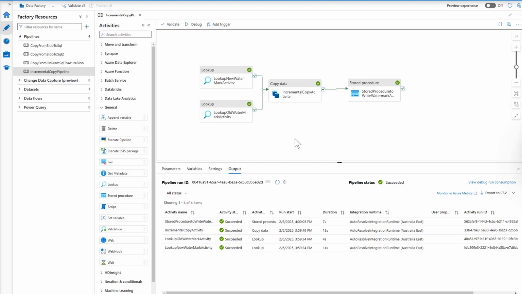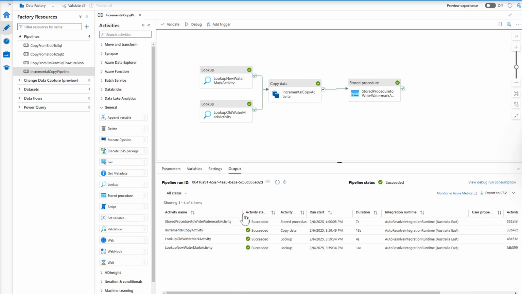Before going to the blob storage to check the result and to the SQL Server, I'm going to show you some stuff here in this screen. So for each of these activities, you can check the input and output.